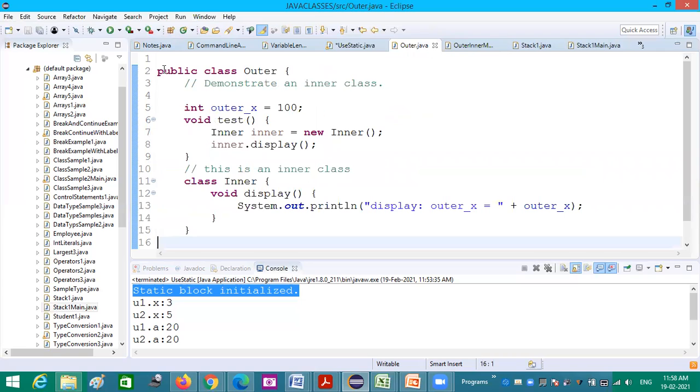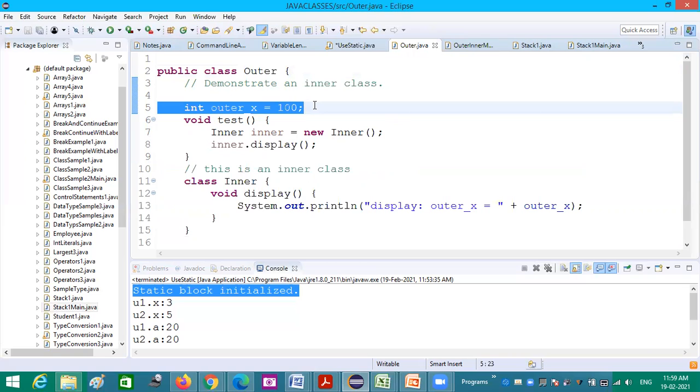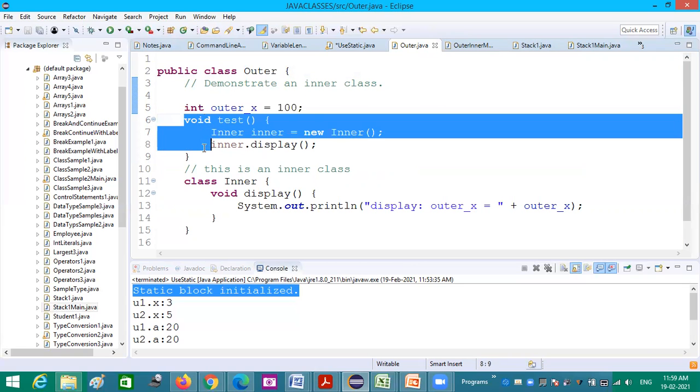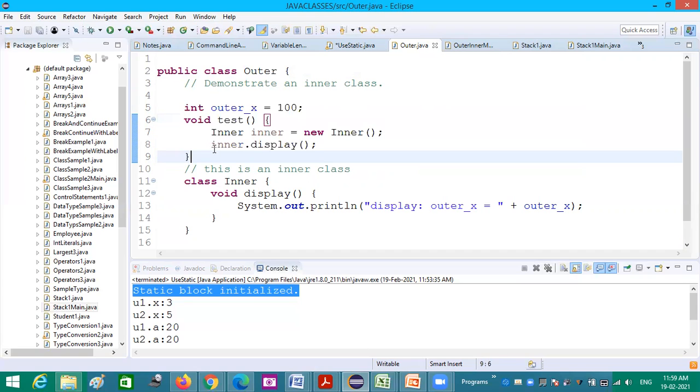So you could see, I'm having a class called outer and one variable for outer, x, and one method for that. Inside the method, I am creating an object for the inner class. So this is the inner class. Inside the class, I am having another class, class inner, that is having a method called display. Inside that, I am displaying the outer variable. So this variable is visible in the full class. This class is also inside that, so it is visible here.